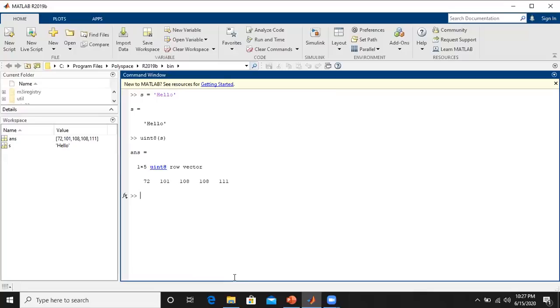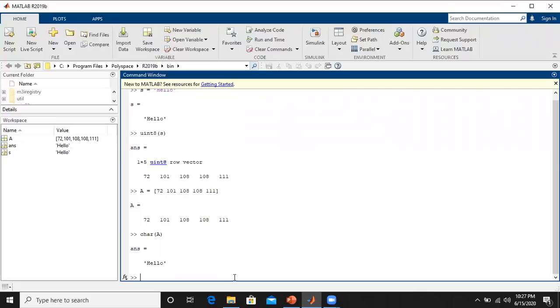Now we can also convert the numerical values into a character string. For example, I will take A here. Now I will just type those numbers which are printed above. So 72, 101, 108, 108, then 111. Okay. Now we just wanted to convert this into a character string, right? So then we have to type char of that variable A, so that again we can get the hello here, right?